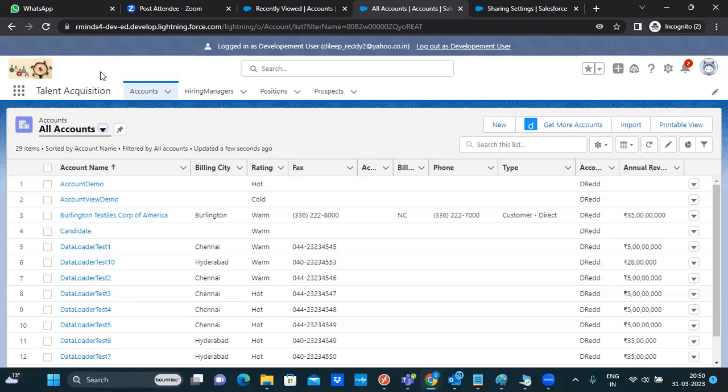The reason being we haven't set our roles perfectly on it. But if you create a role like CEO and under him some vice president, then if I am logging in as vice president, probably that vice president will not be able to view the account records which are created by the CEO.